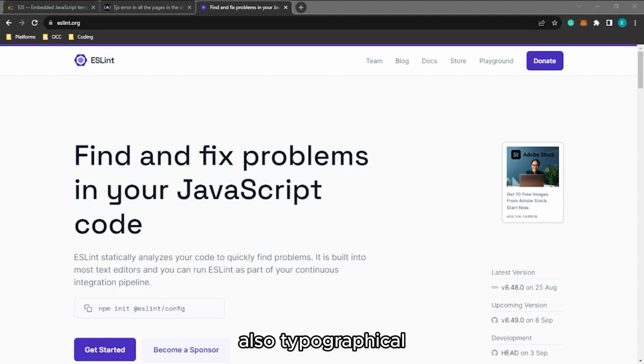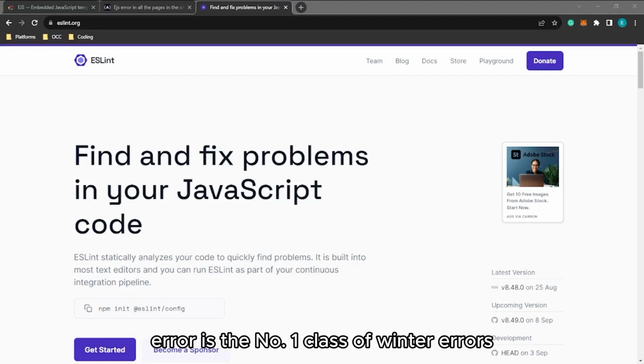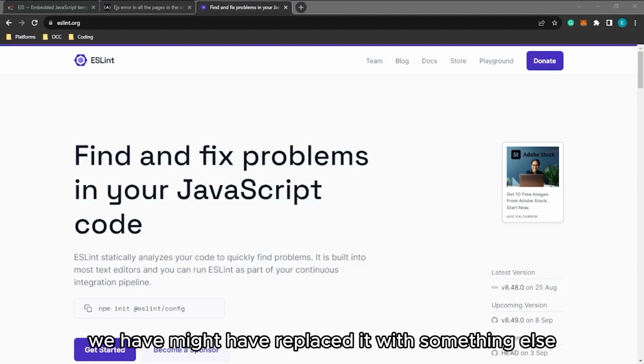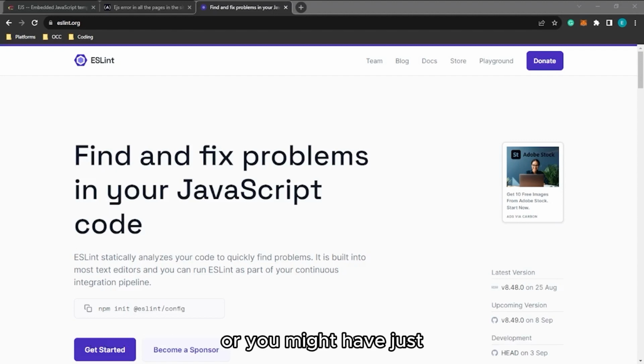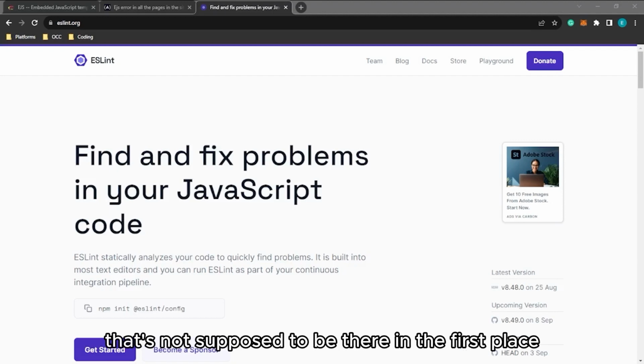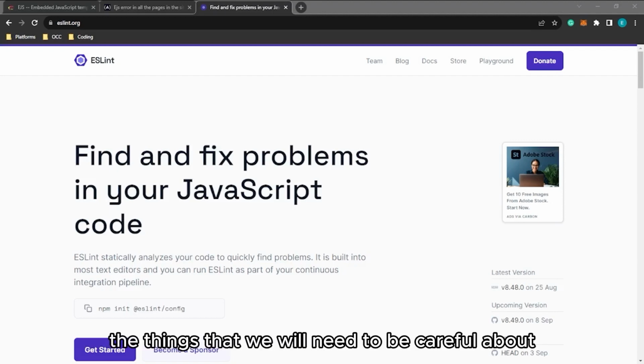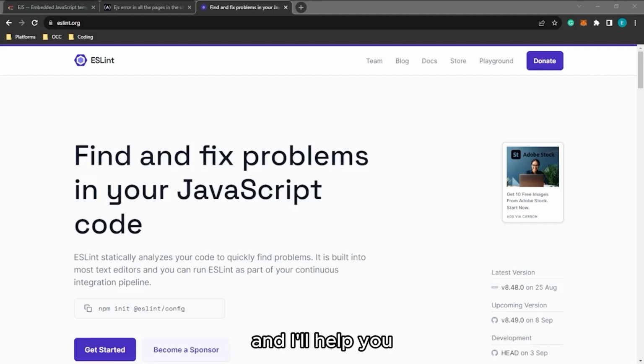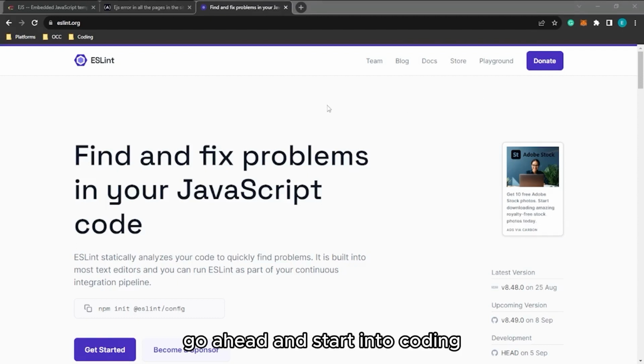Also, typographical error is the number one cause of linter errors for EJS. Sometimes we forgot a symbol, might have replaced it with something else, or we might have just added extra characters somewhere along our code that are not supposed to be there in the first place. So those are the things that we will need to be careful about, and I'll help you identify them before they ruin our entire code base. So let's get started.